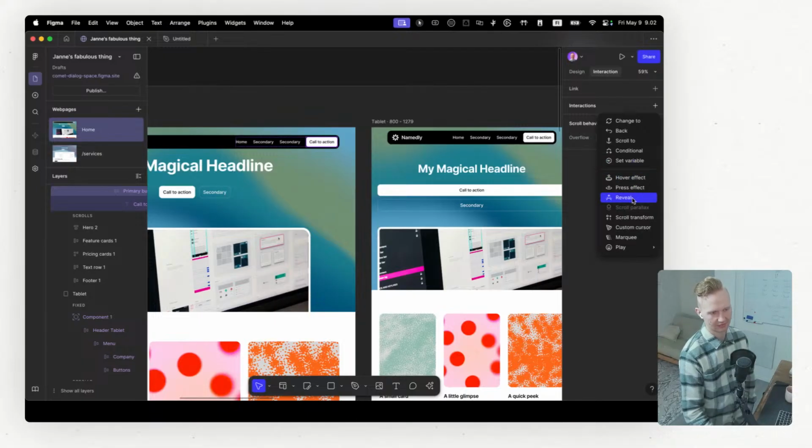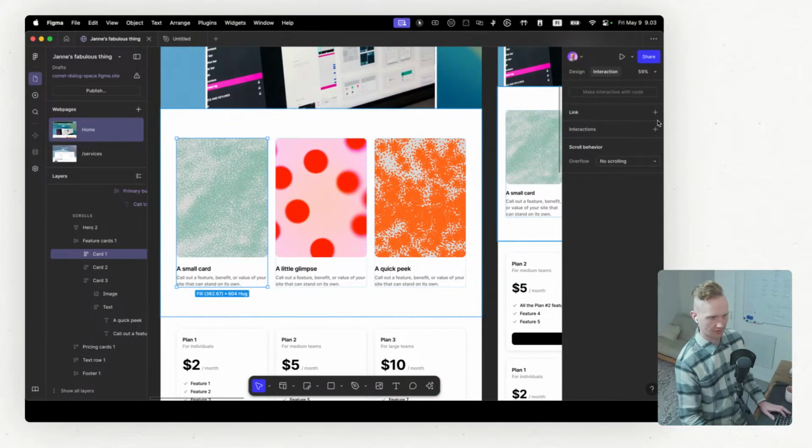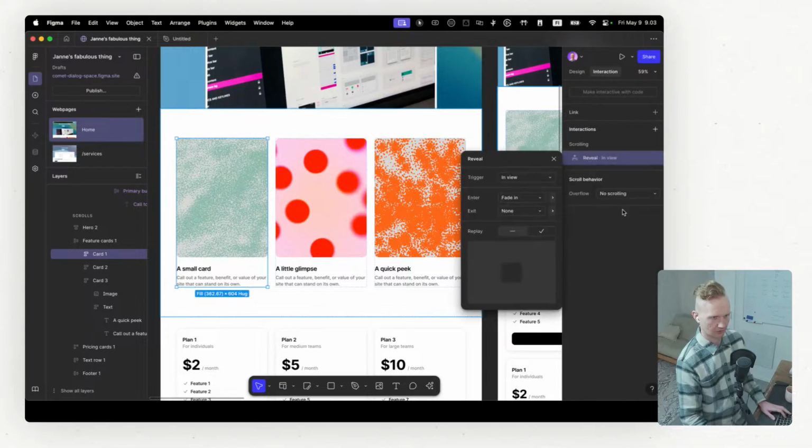Okay, reveal, scroll parallax, scroll transform, custom cursor, marquee, and play spin, draggable, mouse parallax. Okay, so those are quite fun. Let's try some other. Let's do some reveals to the cards. Reveal, trigger in view, fade in. Let's slide from bottom. Yep, that's good.